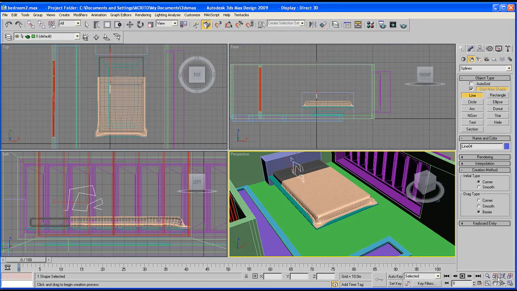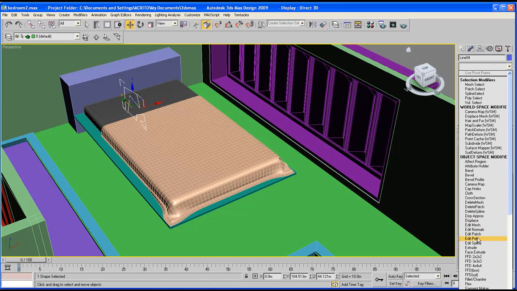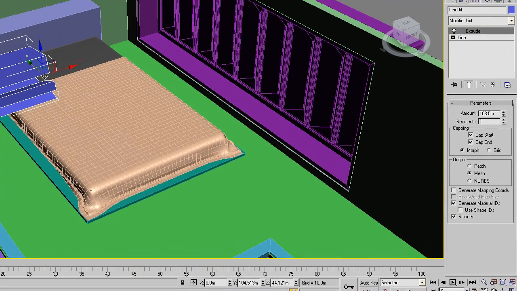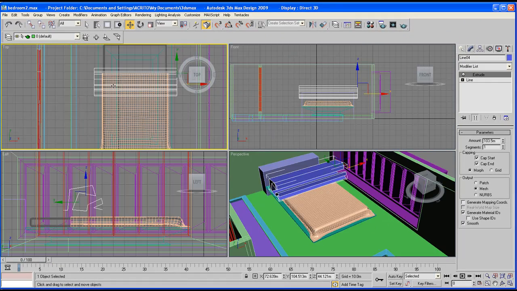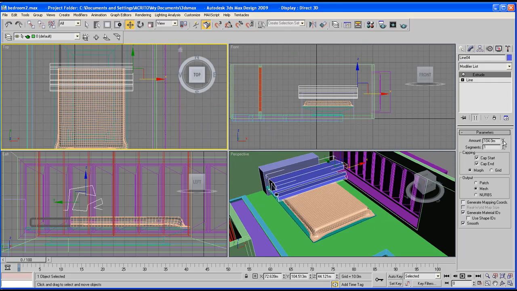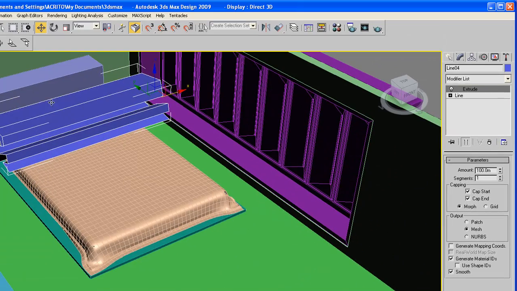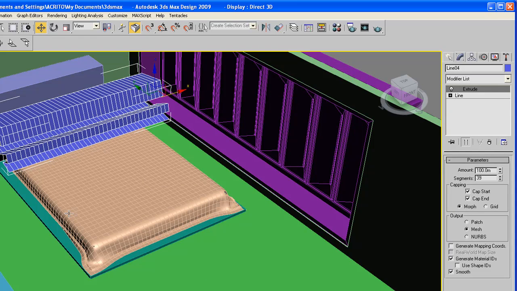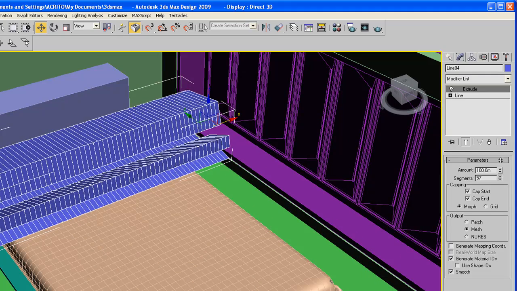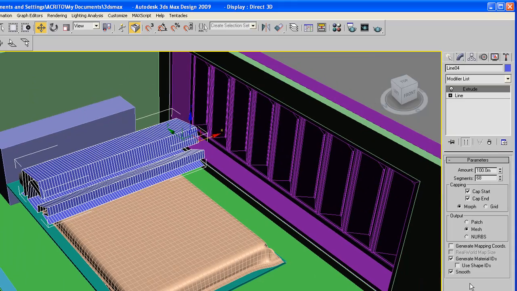So maximize this viewport. Go over and extrude. Just bring that over here. And I think use the top viewport to see how wide it is. I think that's alright. Okay, once you've done that, just increase the segments here. Increase these to about 60 to 70. So I'm quite happy with that.